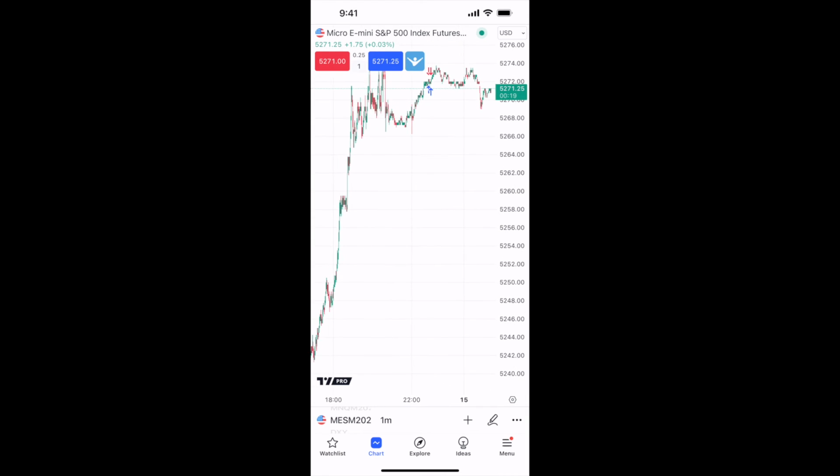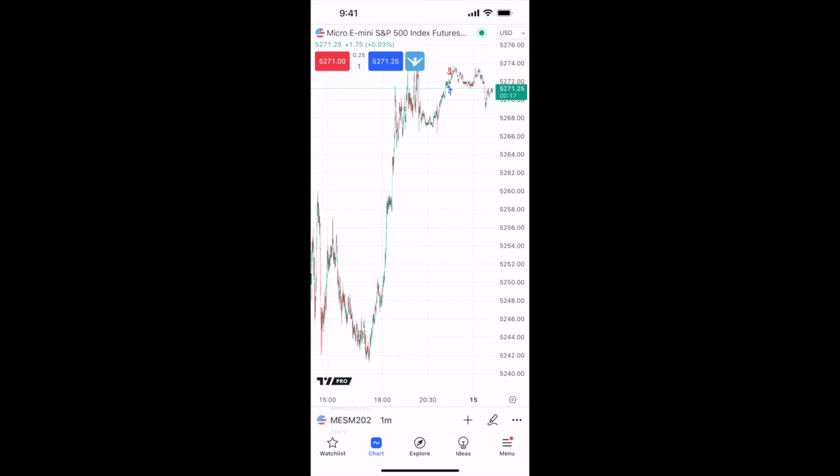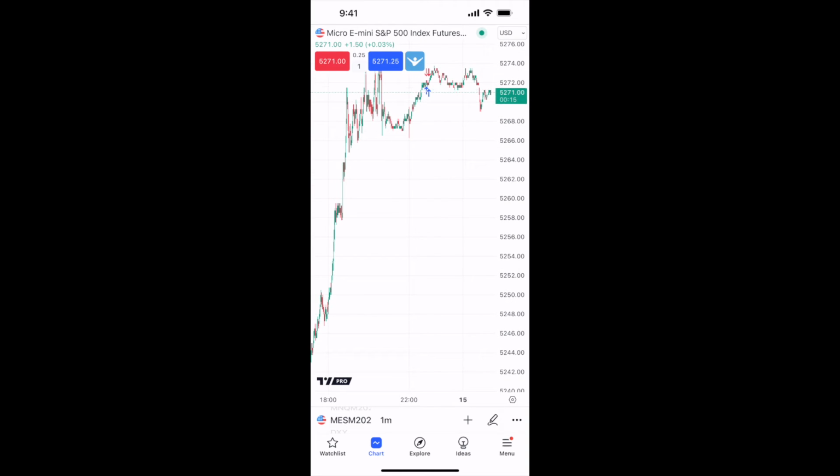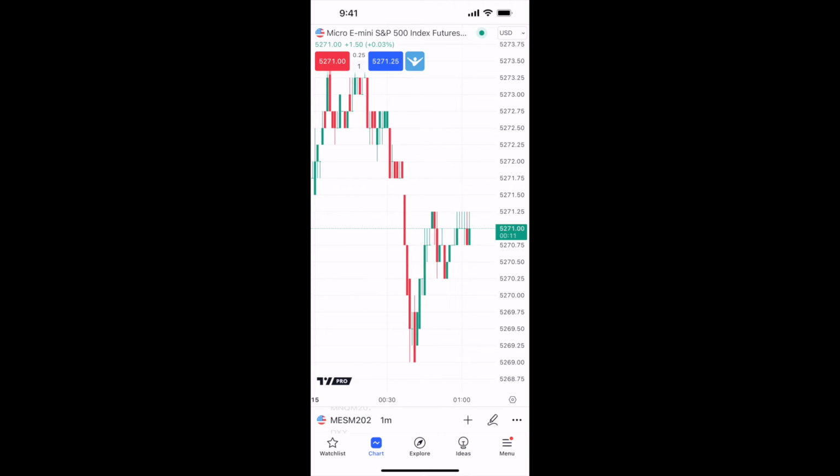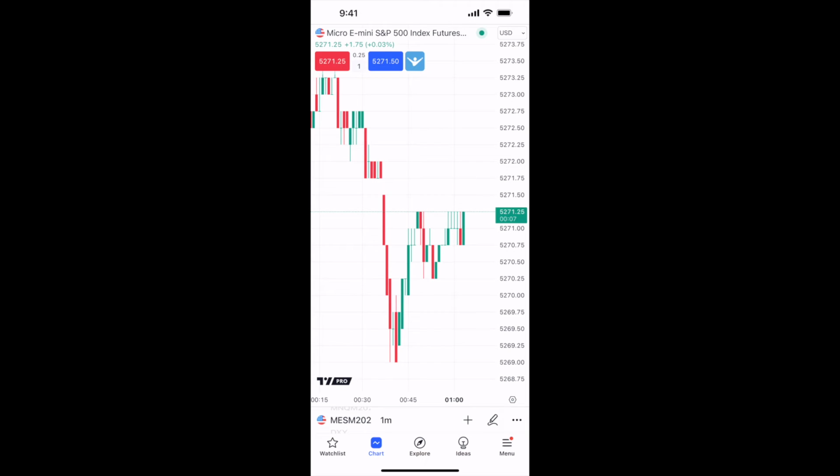That's going to decrease bar spacing, making those bars look a lot smaller, or drag to the left, and that's going to increase bar spacing, making those bars look a lot bigger. All right, and then if you want to reset the scale, just double tap with your finger on the time scale, and that's going to reset the scale.